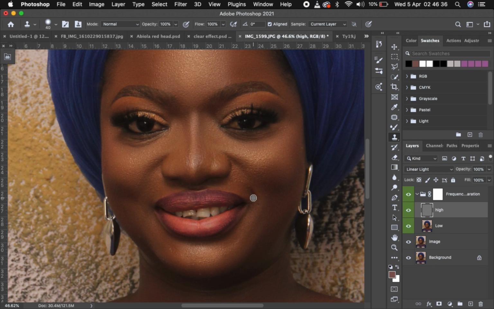Let me just quickly do that and show you guys what I'm talking about, to see how important it is, how much you can use frequency separation to do a whole lot of things.